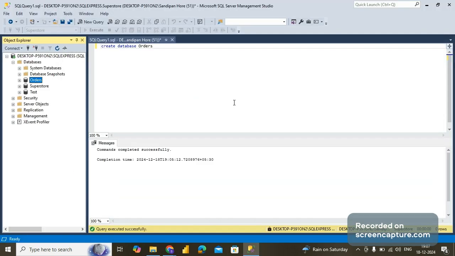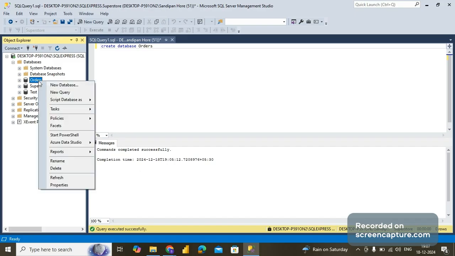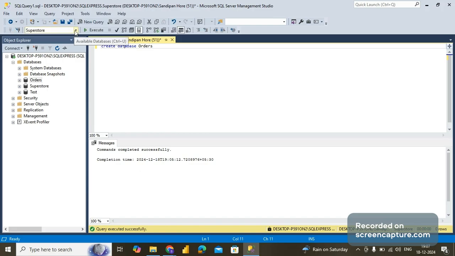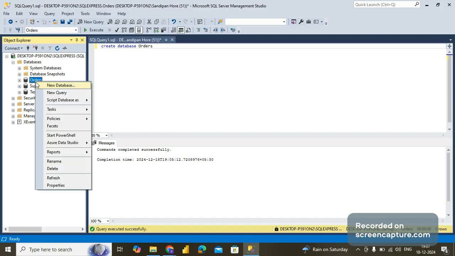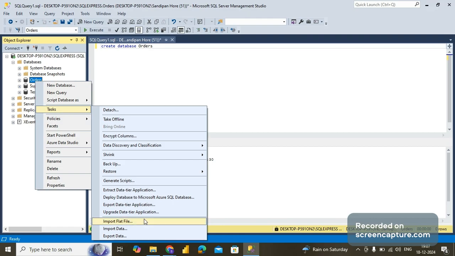Now, at first we need to make orders the default database, otherwise it will import it somewhere else. So I made the orders database the default database. Now I need to click on tasks. Under tasks there is an option called import data. If you want to import a flat file, you can do that. As of now, I am importing an .xlsx file, that's why I will click on import data.